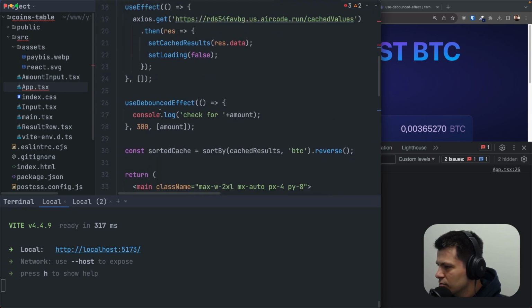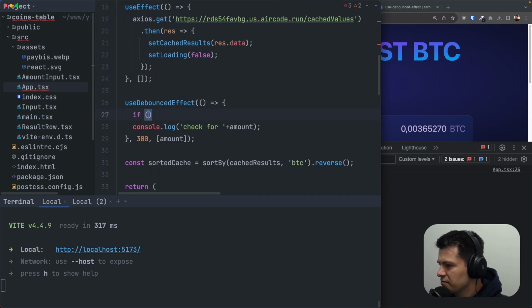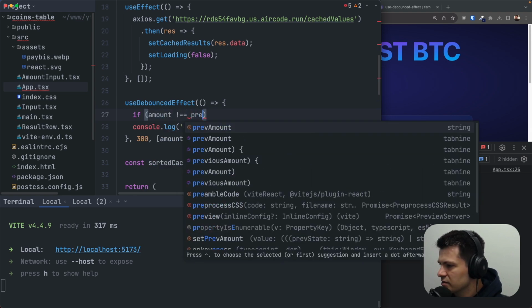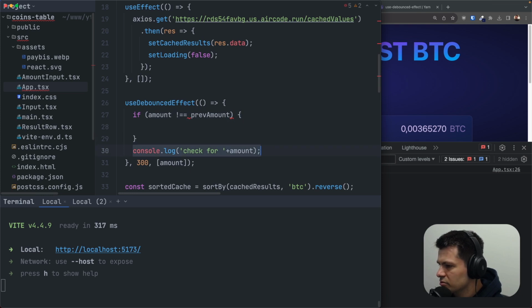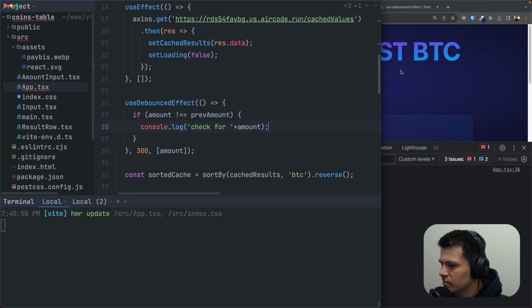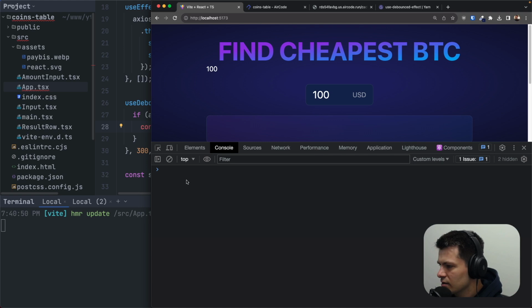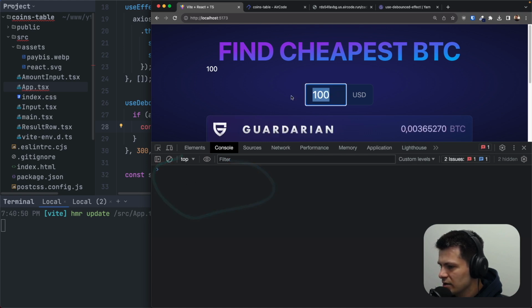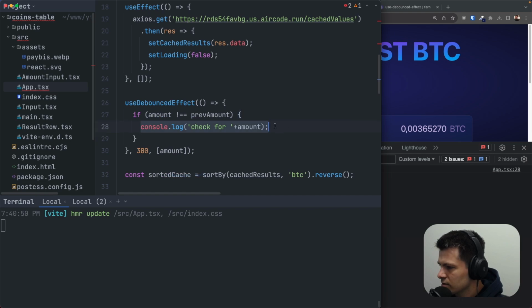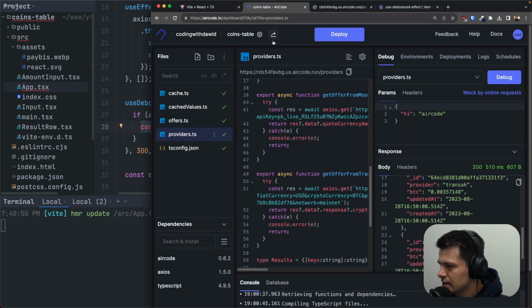All right, but now here first I will check if amount is different than previous amount. Then we will do check for the amount. So if I refresh, we don't have any console logs here, as you can see, nothing in the console. But if I change for 1, 2, 3, 4, 5 something, we get this console log here. So now we can use this API endpoint.